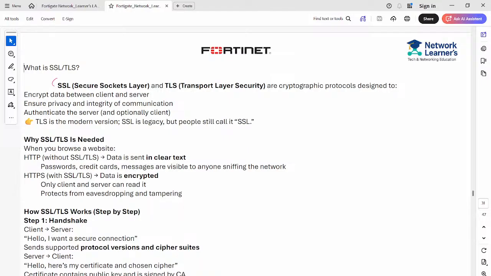SSL (Secure Sockets Layer) and TLS (Transport Layer Security) are cryptographic protocols designed to encrypt data between a client and a server, ensuring privacy and integrity of the communication. Whatever I am sending, nobody else is reading it, and it is only read or modified by the server. And authenticating the server: what we are trying to do is authenticate the server with the CA certificate.